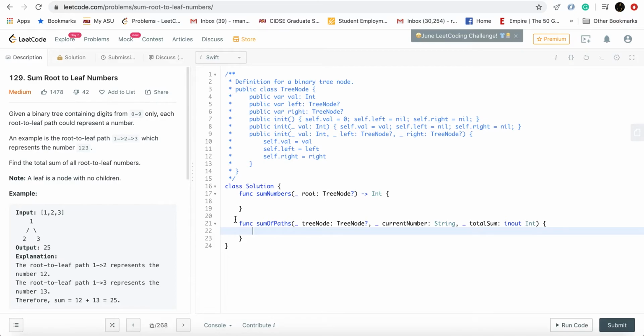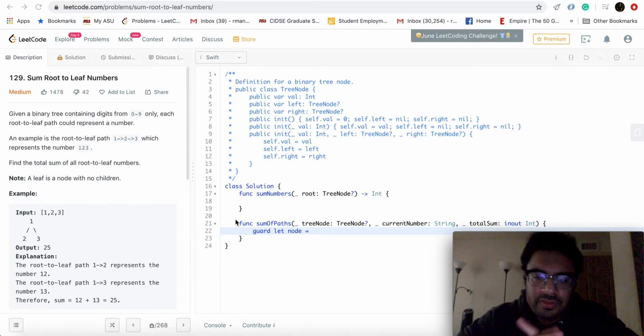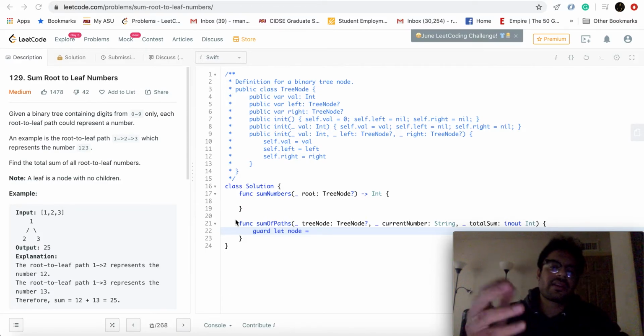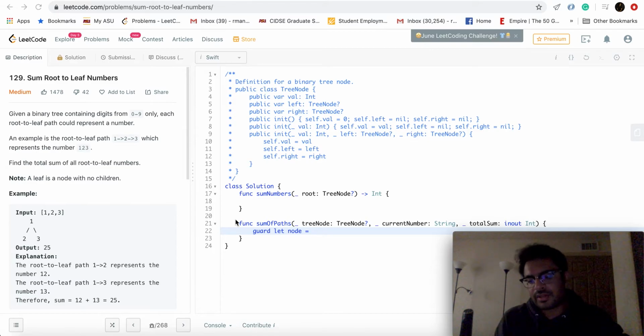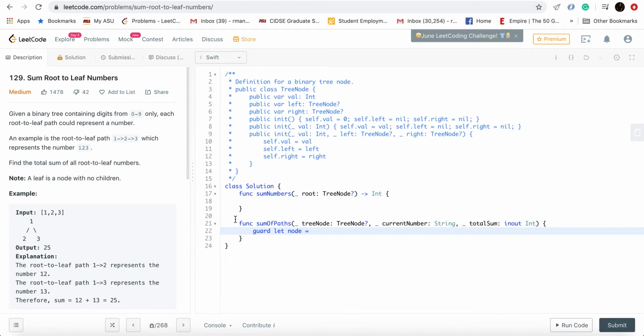Now since we are doing pre-order traversal, let's just unwrap this safely. For people not familiar with Swift, this is just a null check for tree node, which can also be null, right? This is just a safety check to make sure that we don't proceed with the function until we are sure that the passed in tree node is not a null reference. It's just a null check, to put it in simple words.